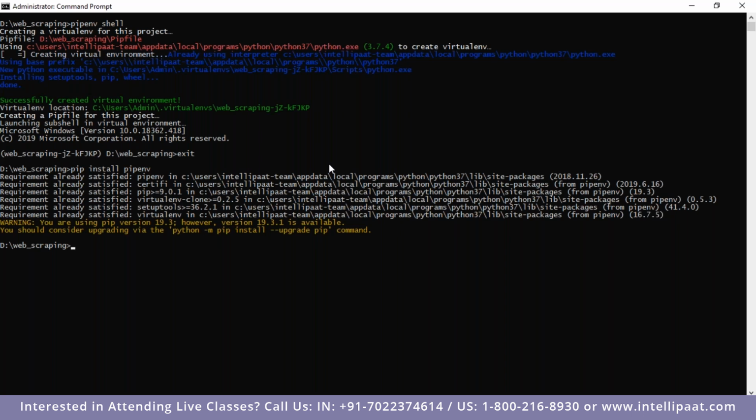Is it installing? It's stuck at 65%. Yeah, it's doing something, but it'll install. It'll take some time, but it'll install, and then you can use the command pipenv. Okay.